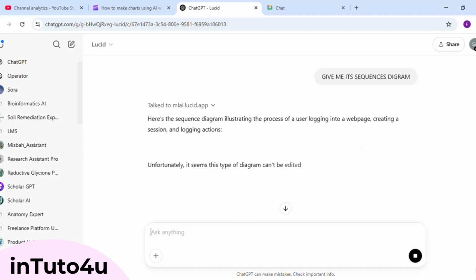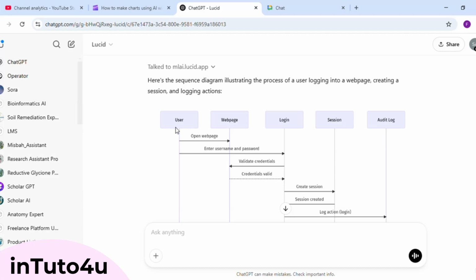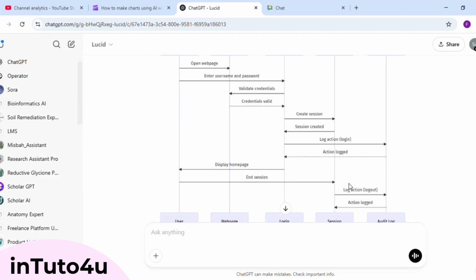Once your chart is created, you can easily customize it with Lucidchart's intuitive design tools. Change colors, fonts, and even add interactive elements. Lucidchart makes it easy to fine-tune every aspect of your chart for maximum clarity.